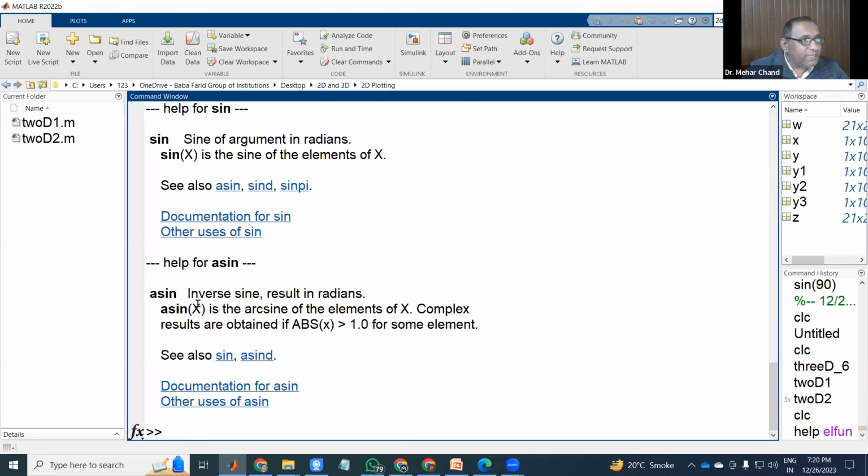asin is the inverse sine, with the result in radians, and asin(x) is the arc sine of the elements of x. Complex results are obtained if the absolute value of x is greater than 1.0 for some element. So if you have complex elements, the absolute value must be greater than 1.0.